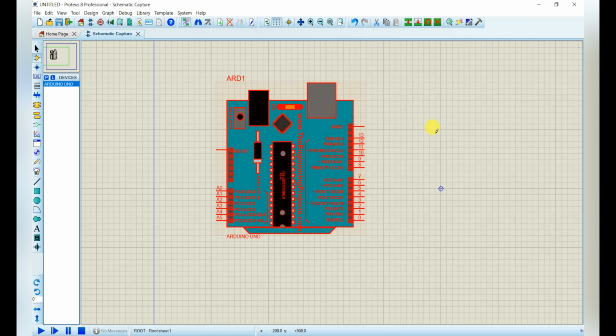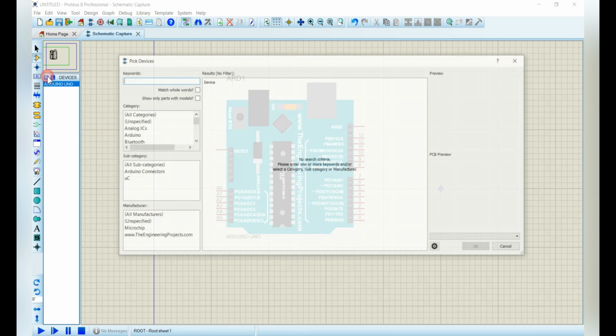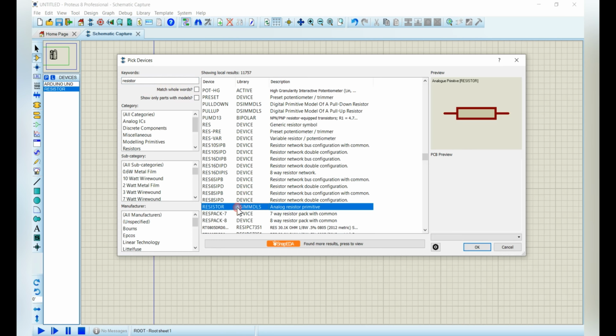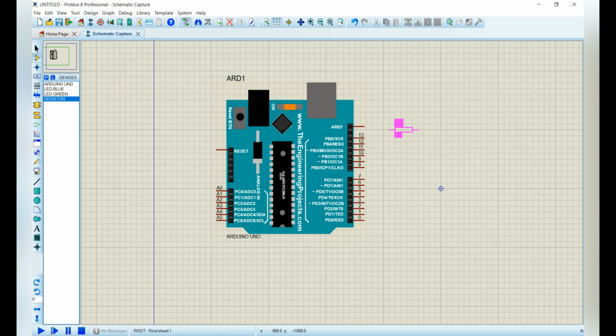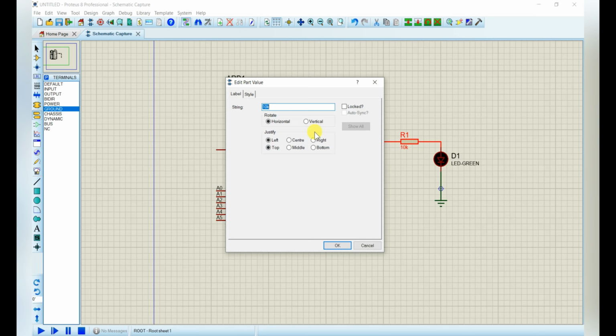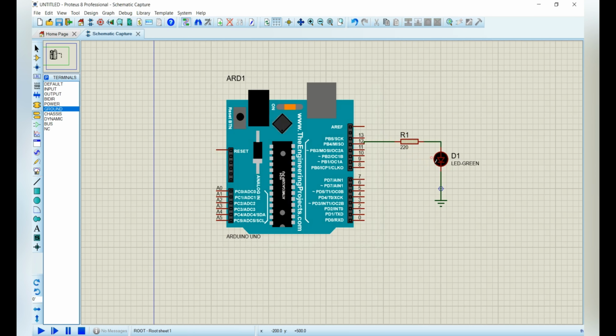Our basic target is simply to make an LED circuit. So I need one resistor, and I need a green LED also. First I choose the resistor and paste it here, and I choose a green LED and paste it here, and after that I choose the ground and paste it here. Now I do the wiring very quickly. I connect the resistor with pin number 12, and after that I connect the series with the LED and ground. Okay, I change the value from 10k to 220, only 220.